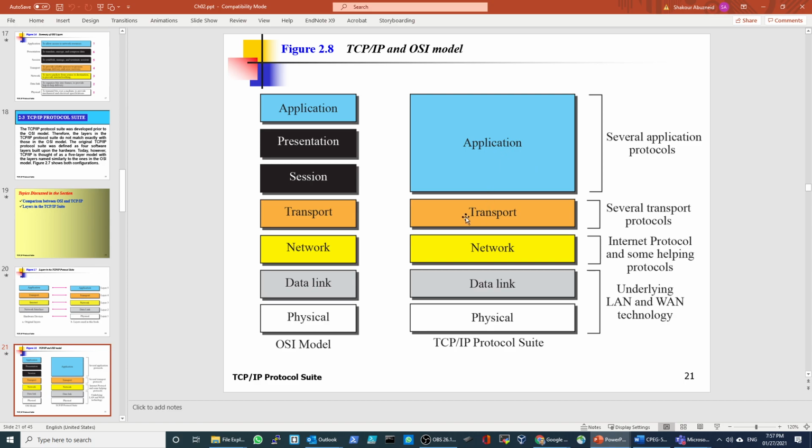You go down to the transport layer, and you have UDP and TCP. TCP is a connection-oriented protocol. UDP is connectionless. So there are two types of protocol, either connection-oriented or connectionless. We'll explain that later. Just remember that it's connection-oriented and connectionless.